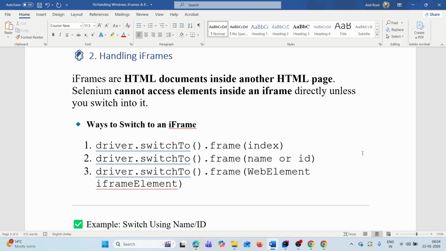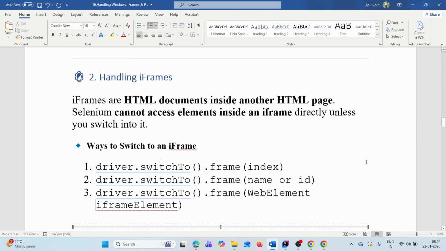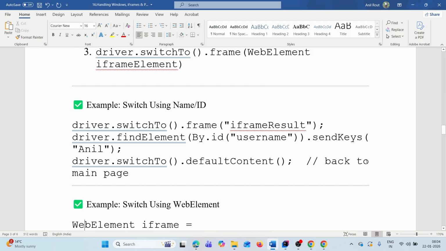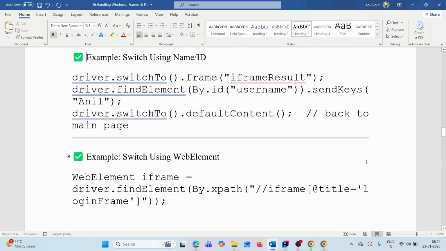Okay, let's do one example. It will be more clear. On one occasion, I think we already did an example for iframe in the past, but that should be fine. Let's do one more example also. Example: switch using name or ID. How will we switch using name or ID? driver.switchTo().frame("iframeResult"), then driver.findElement(By.id("username")).sendKeys("Anil"). First we will switch to the iframe, and after that we will write some text in it. Let's say username, we'll put Anil.